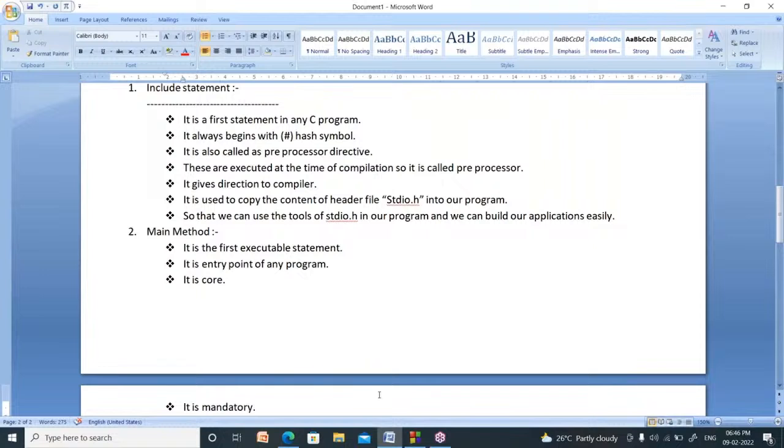What is the use of writing hash include stdio.h? It copies the content of header file called stdio.h into our program. Now, what is the use of copying stdio.h? After copying the content of stdio.h, the tools under stdio.h can be used by you and you can build your applications easily. That is about include statement.